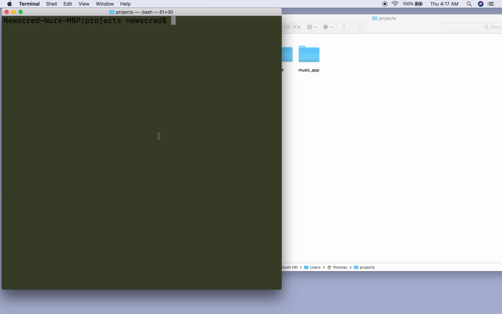I want to show you the very first command, pwd. It stands for print working directory, or show me my current directory. Alright, my current directory is projects and I want to see if there are any files or folders in this projects directory. ls. Alright, this projects directory consists of two folders, JS and music app.